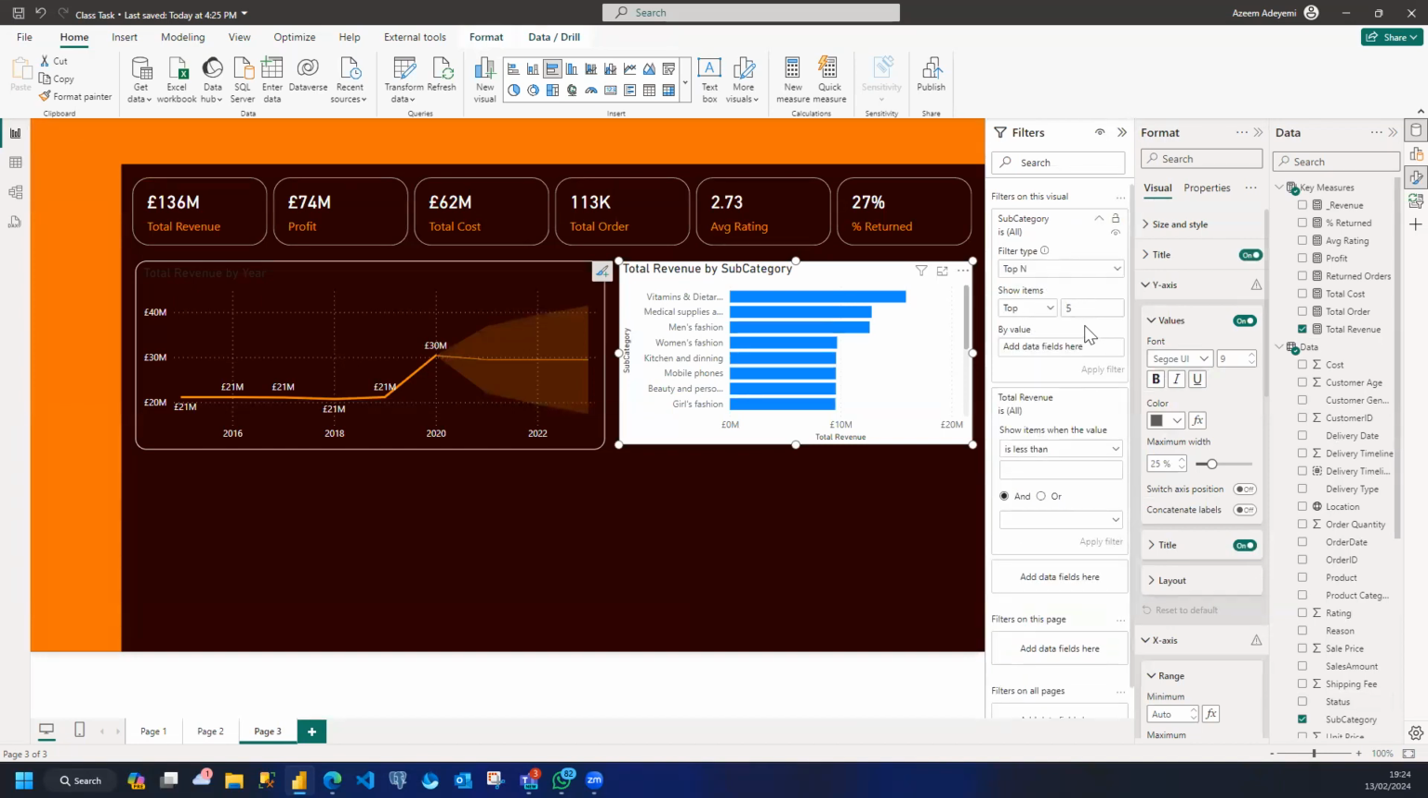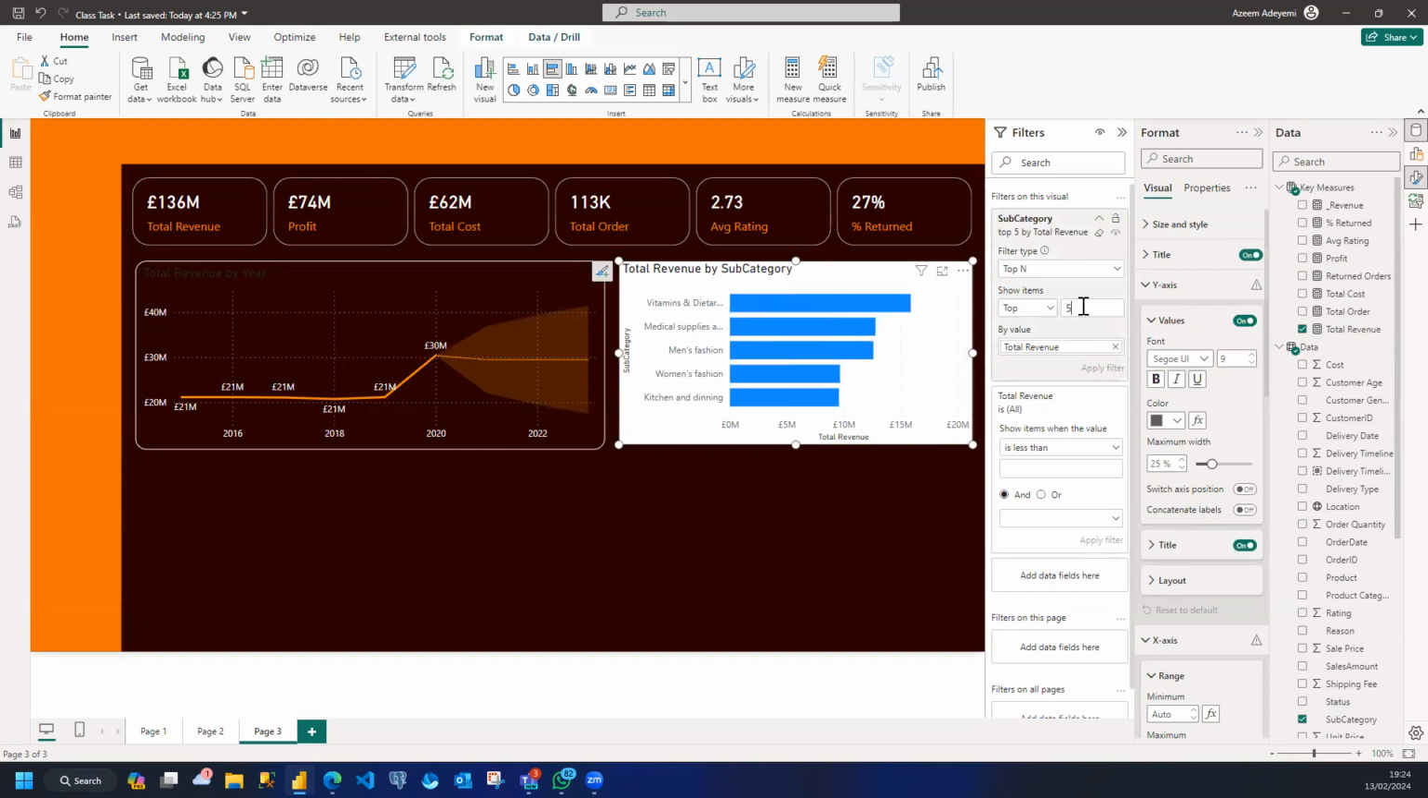I just do this. And what value is it going to base on? It's going to base on total revenue. I drag this and I apply. It may be top 3 or top 10 or top 6. The same thing, you just come here, you apply, and it shows.